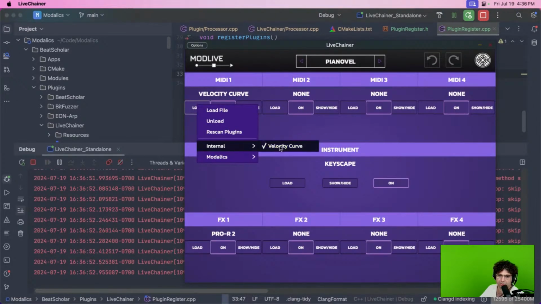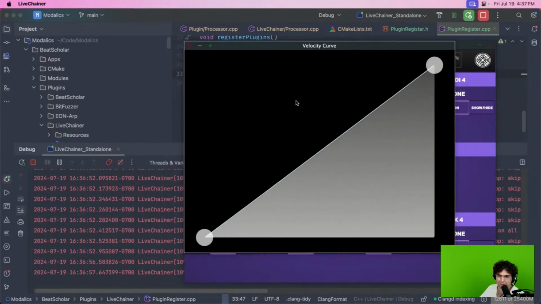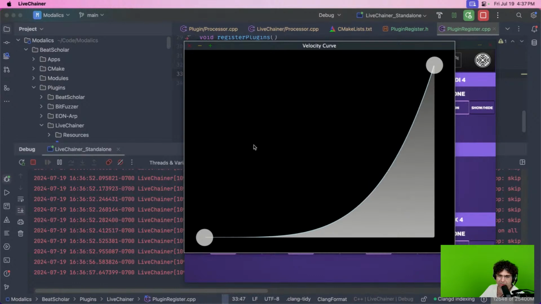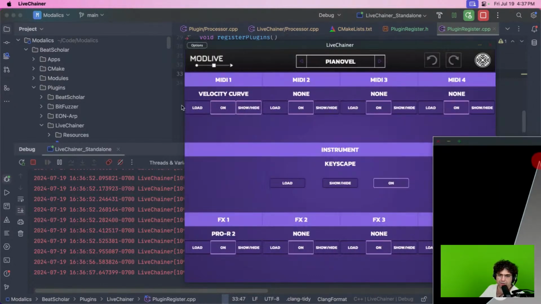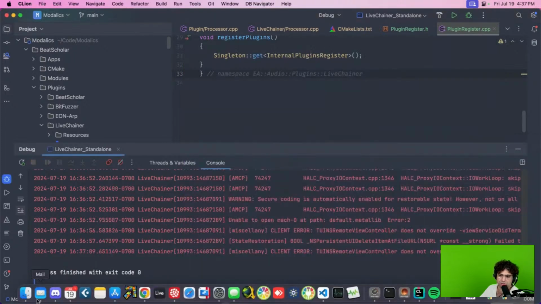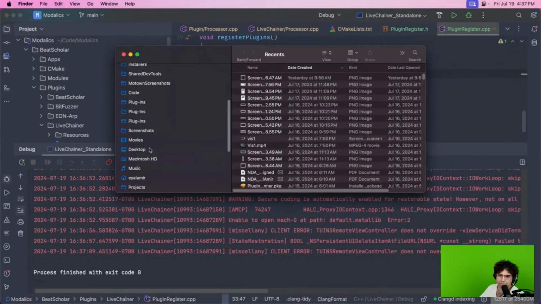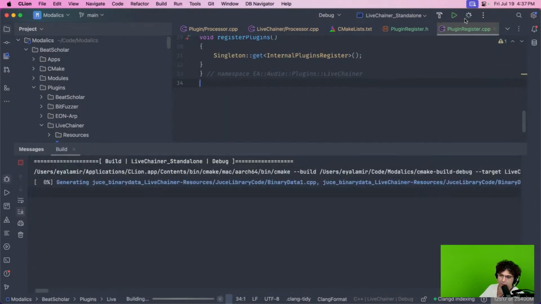Okay, and then load internal velocity curve. Let's show this. Yes, and now it shows the beautiful UI of my beautiful velocity curve. Look how beautiful and smooth this is. I can add my little sections, add these. I did this because there's still probably a velocity curve here because this is a VST3, but I should be able to go to my plugins folder now. Remove velocity. I can remove this. I can remove all of these basically. Yeah, and so now it should.